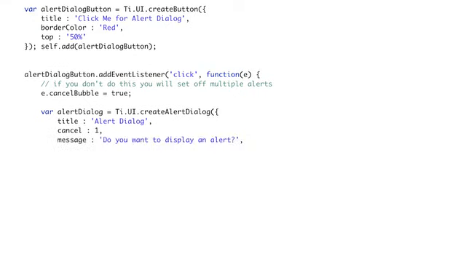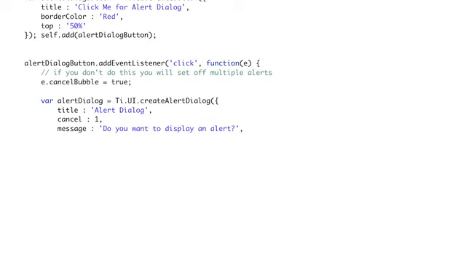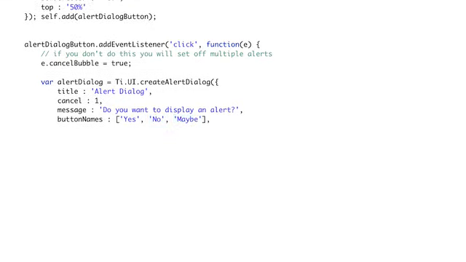So the cancel button will be 1 for us. The message is going to say, do you want to display an alert? And then we'll have some button names. So yes, no, and maybe. So this is where that cancel index is. If the cancel was 0, then it would actually be yes would cancel. If the cancel is 1, then it's the no. If it was 2, it would be this maybe.